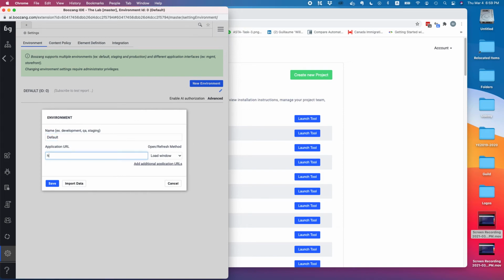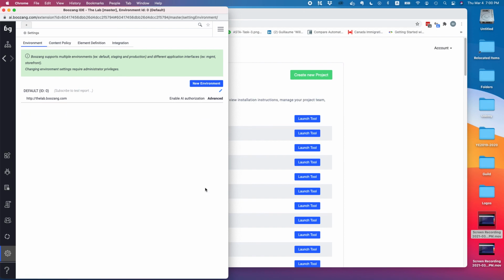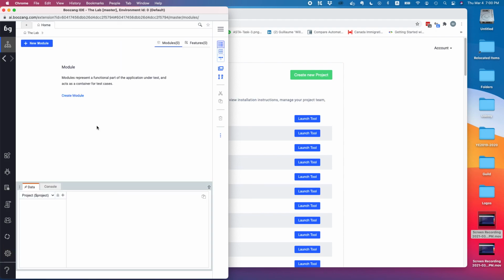What you want to do here in the application URL is go ahead and enter http and thelab.boozang.com. And a note here is that, of course, you could have several environments, let's say a staging environment and a production environment with several application interfaces, but we're not going to go into that now. So simply type in thelab.boozang.com, press save, and this one is more like an AI functionality for authorization, and we're going to skip that for now. So simply do this, and now we're ready to get started testing using the tool.